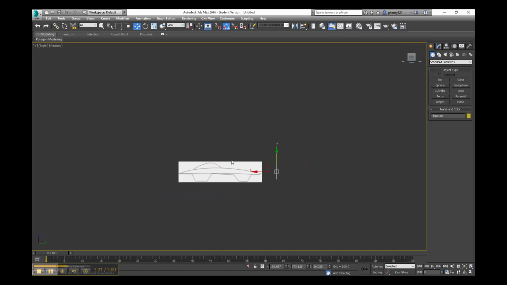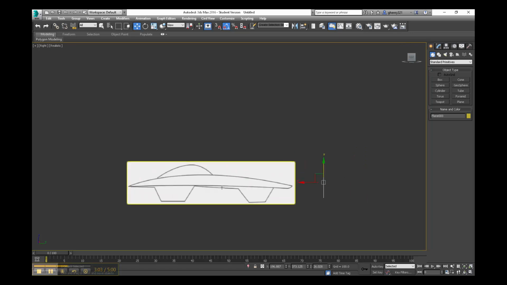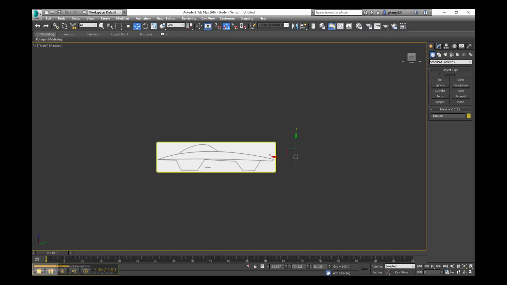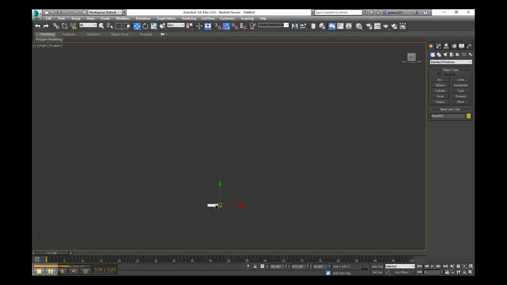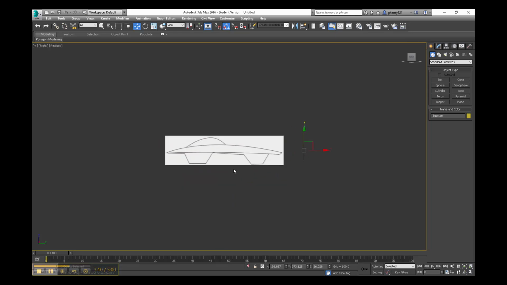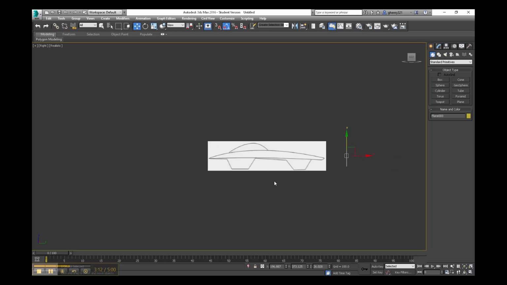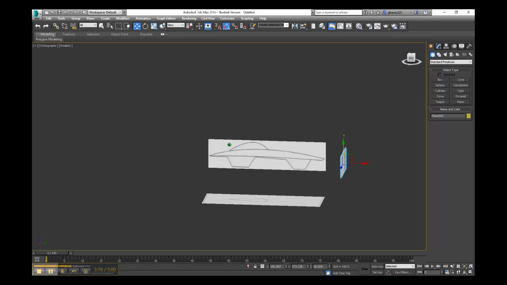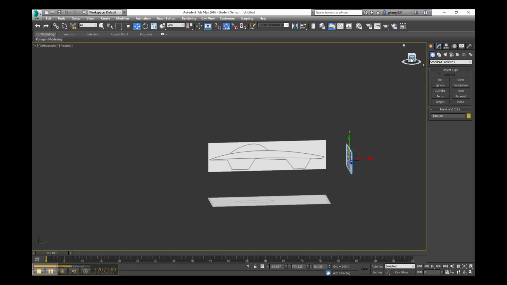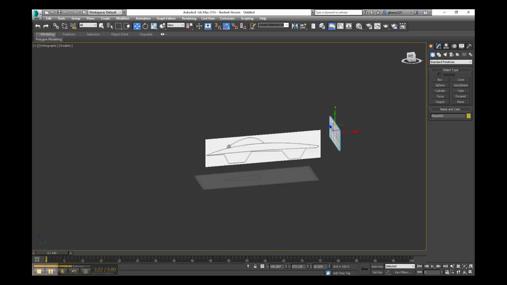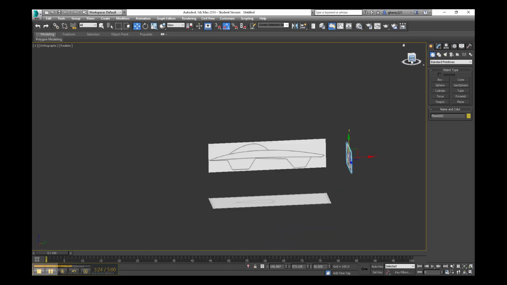Now, some quick UI and control things that I didn't mention earlier: to zoom in and out, use the scroll wheel. If you hold the middle mouse button down and move your mouse, you will pan. If you hold Alt and then hold the middle mouse wheel, you will rotate around your object. Or you can click this cube and hold it down and rotate that way as well.